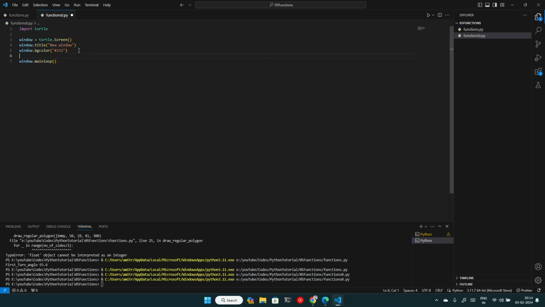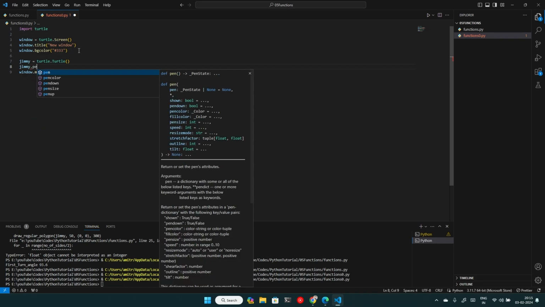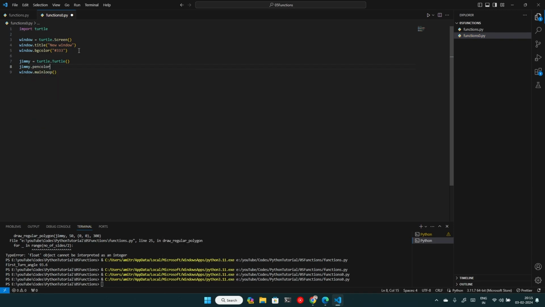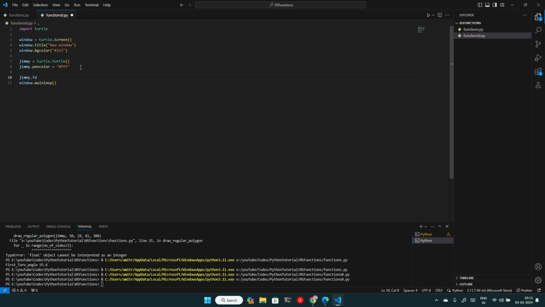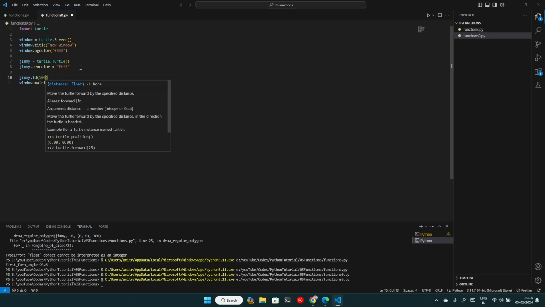Okay, now let's create some turtle so that we can draw something. Let me just name it Jimmy, then Jimmy.pencolor. Pen color we can make it as white, so has FFF. This is the pen color. And now let me just try whether it is working or not. Jimmy.forward or FD, let's take 100, it goes.